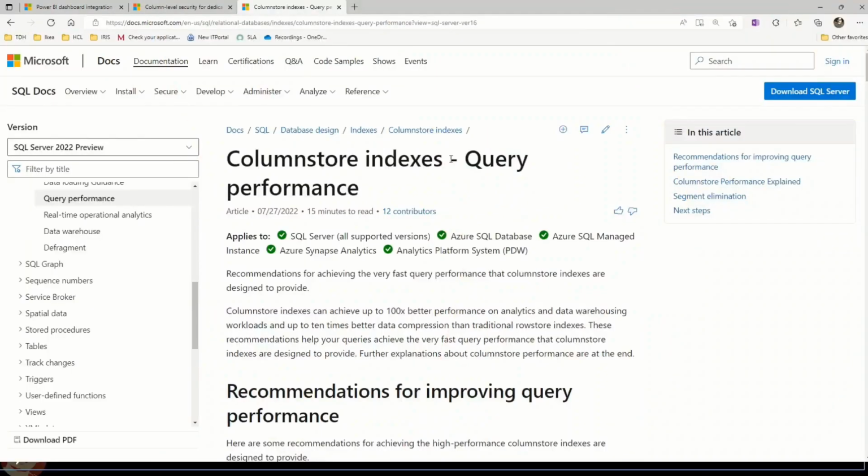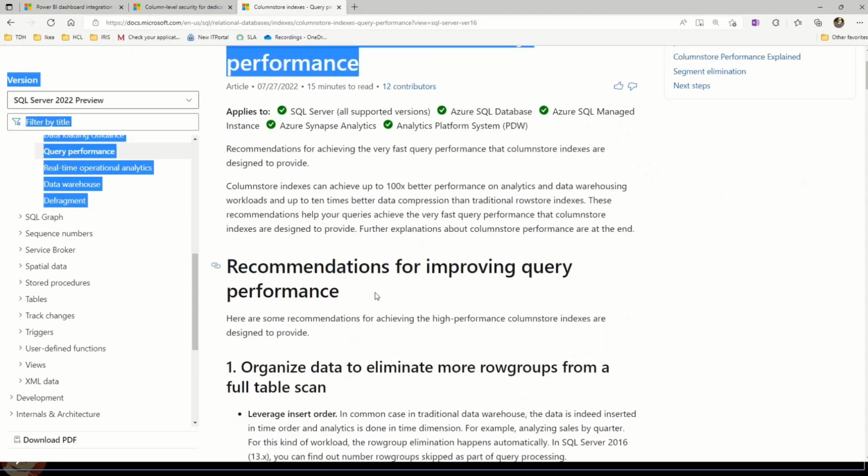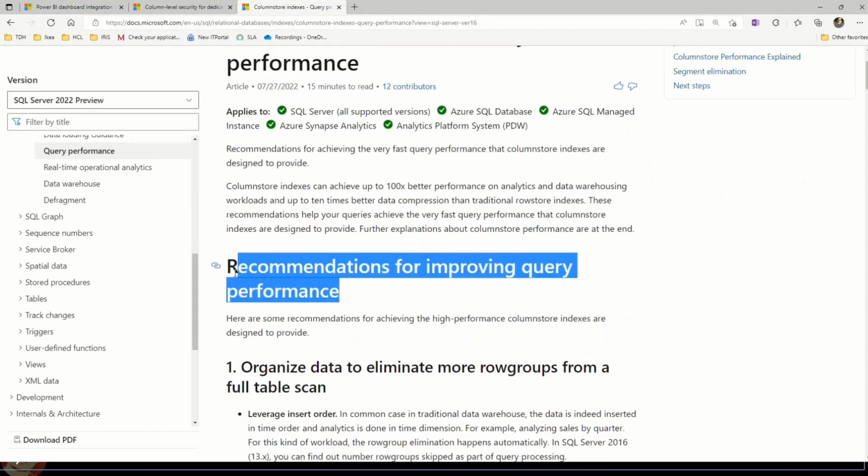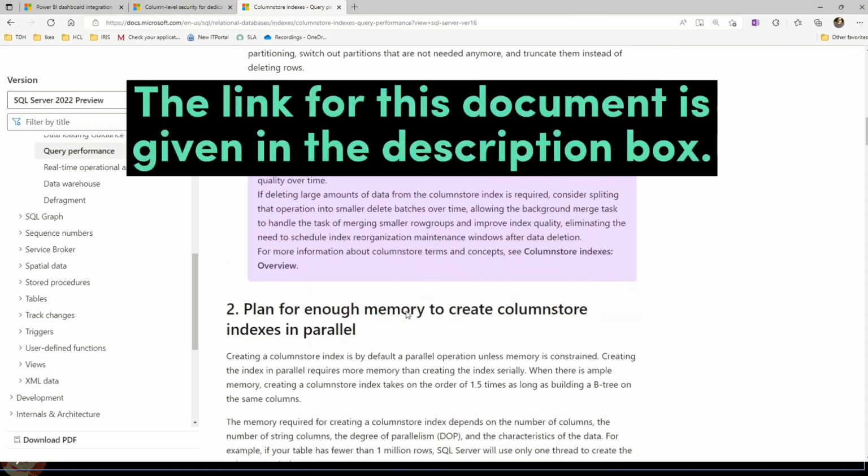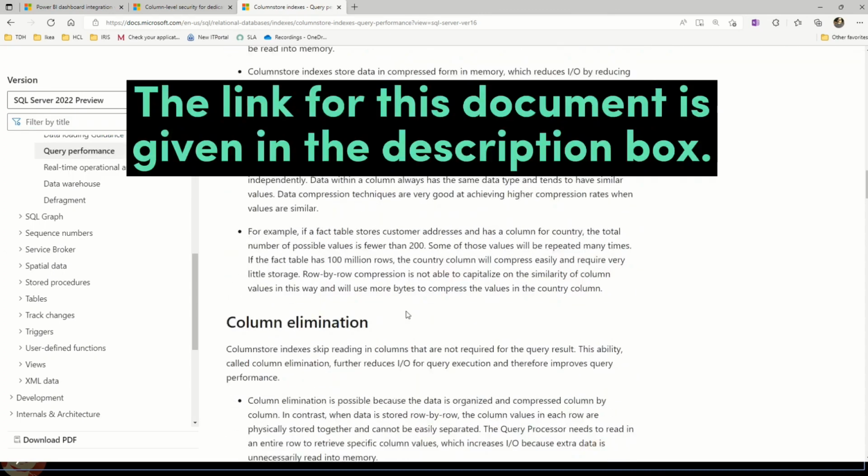And in case you want to read more on column store indexes and how you can use them to improve the query performance, this is the Microsoft documentation. Here you can read all the recommendations for improving the query performance. They have listed out all the recommendations one by one, so you can read the documentation in more detail.